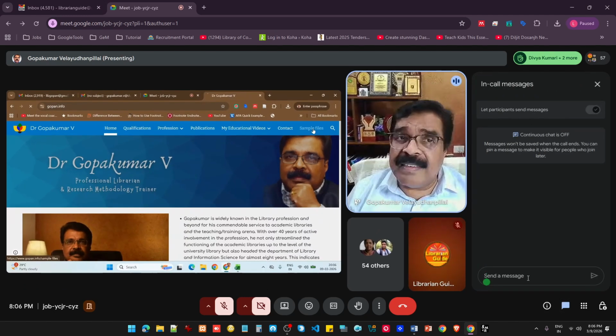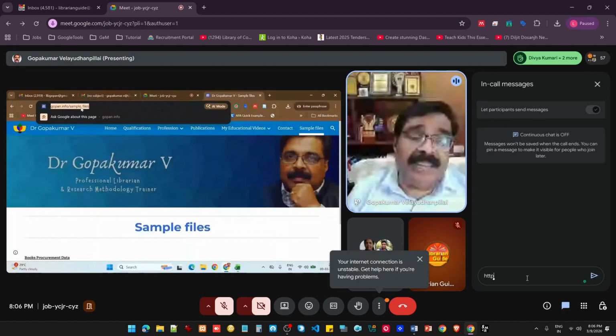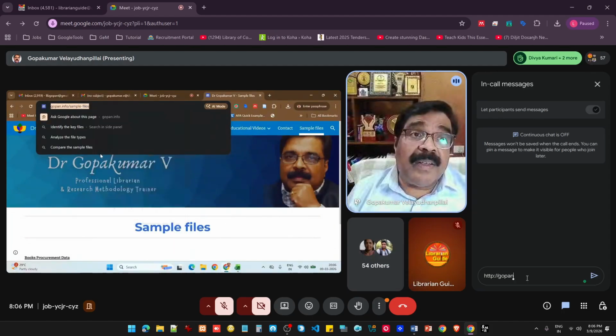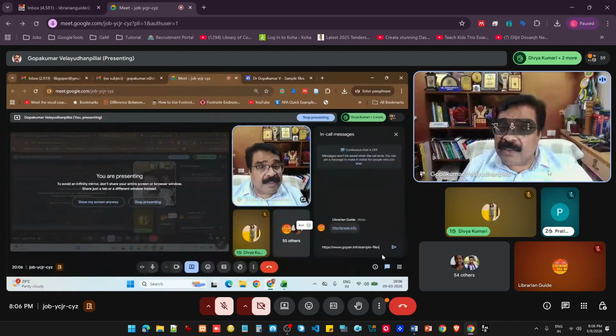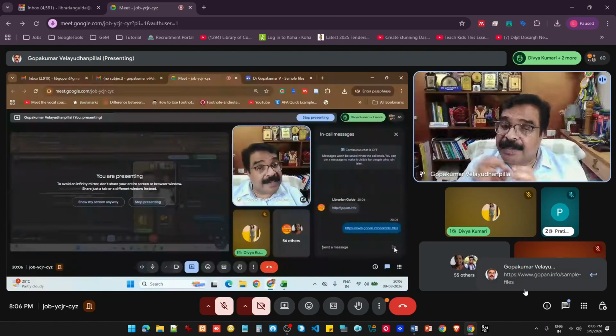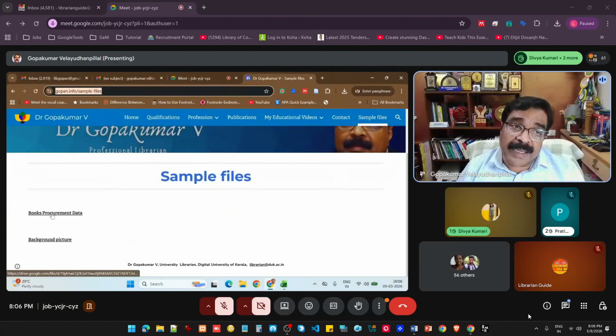Here you can see book procurement data. When you click it, you will get an Excel zip file. I'm showing you the exact page: sample hyphen files. You click open, then you will get this page, and when you click the books procurement data, a zip file is downloaded.